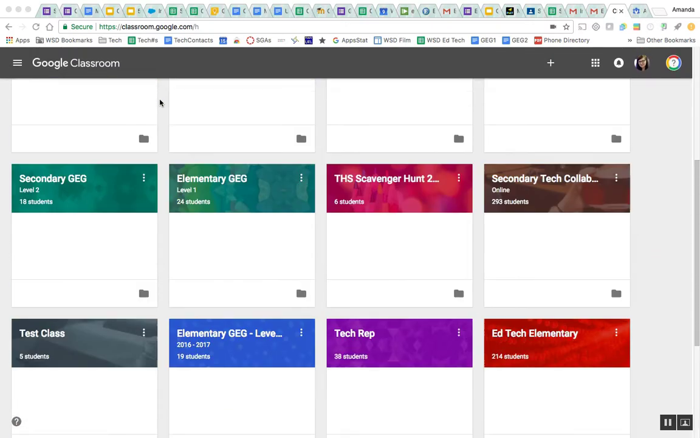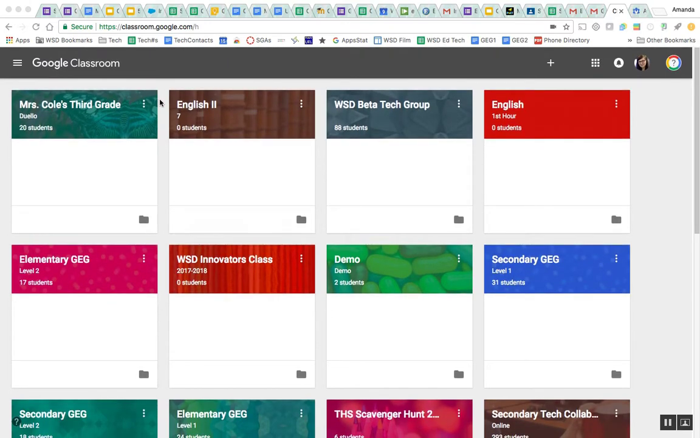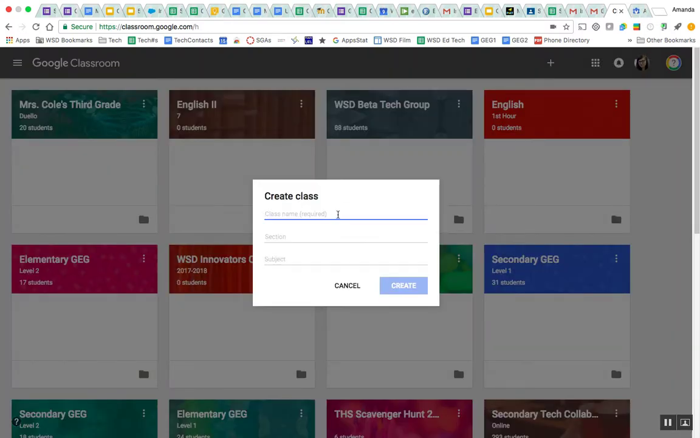of these tiles. All these tiles here are different classrooms that I am either a student in or that I'm teaching. Across the top here, there is a little plus sign. You're going to click that to either join a class, so this is what students will be able to see. If you are a teacher, you're also going to have the option to create a class, and that's what we're going to do today. So we're going to click Create a Class.